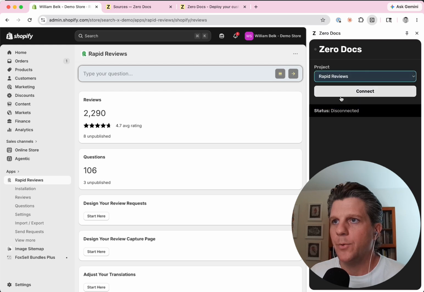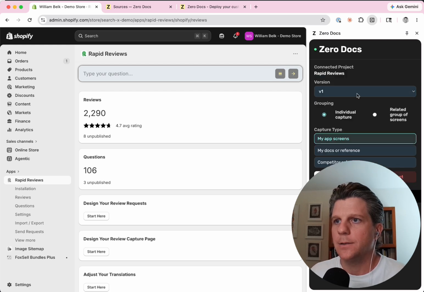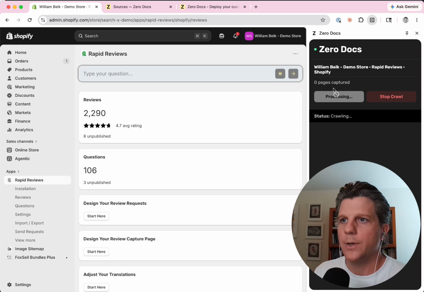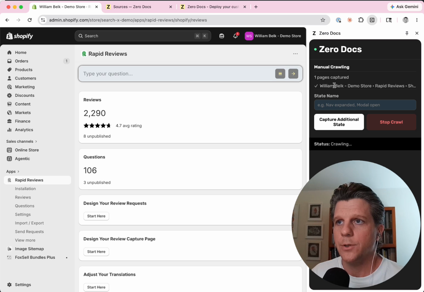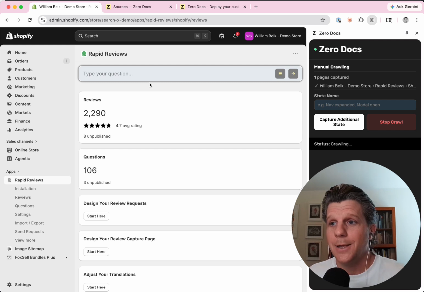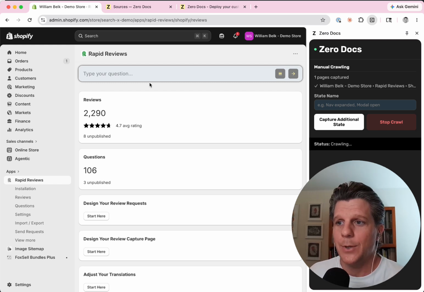So we'll select Rapid Reviews. We'll connect the Chrome extension. And then I want to capture my app screens. Let's just do individual capture. So we'll capture this page, and it says, oh, you've already captured this page. Would you like to recapture? And we'll recapture. And so now we are done. So we've captured this page, and that's all that we need to do. So now the agent knows everything about this page.